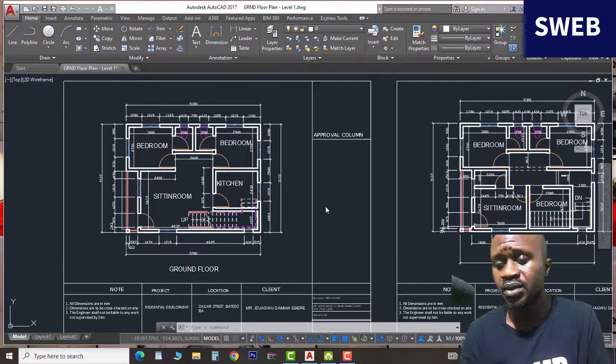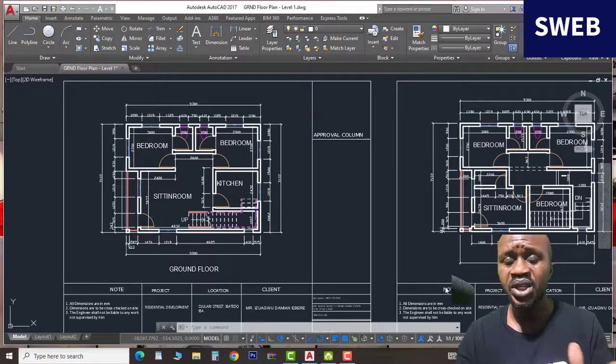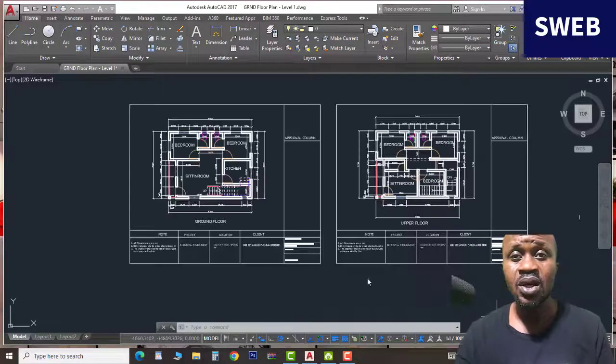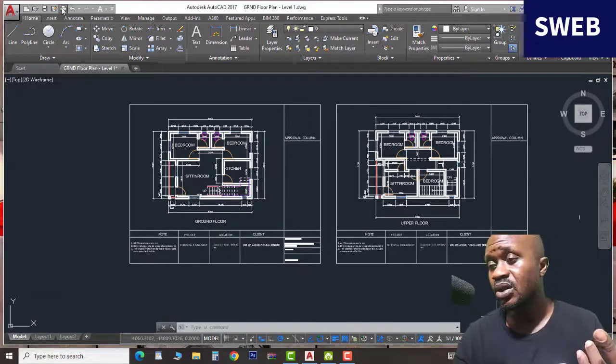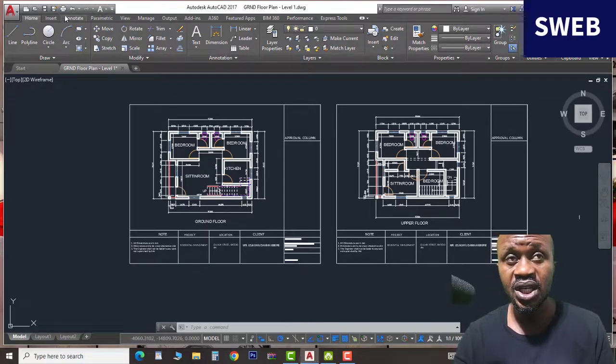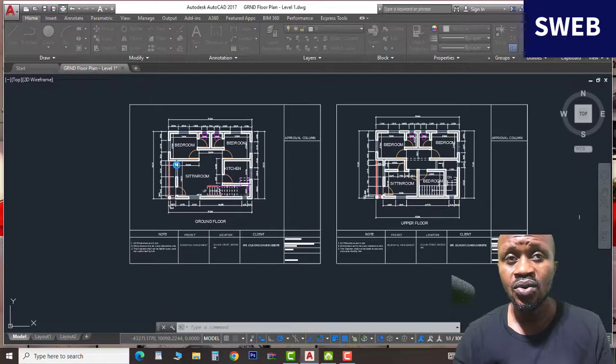Alright, a quick one. If you want to export your drawing in PDF the right way, this is how you go about it. Now you come to plot or print. I'm making use of AutoCAD 2017. So click here, then it takes you to plot.